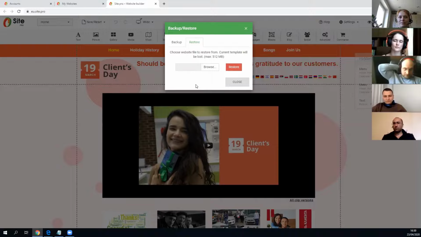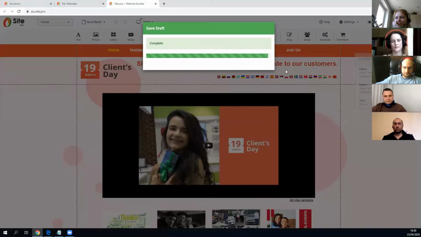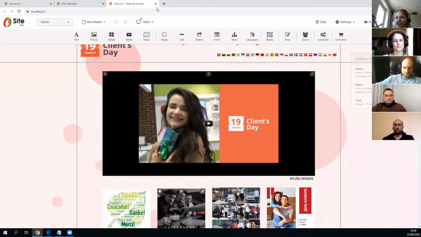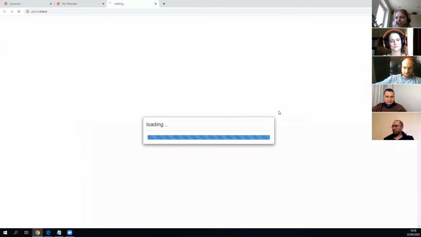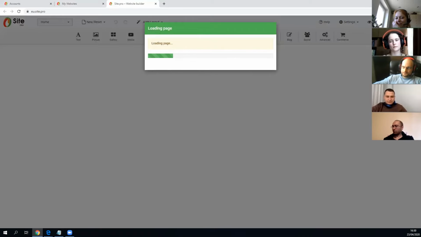So if the customer chooses to get back to the old builder version, they will again be notified that all the changes made in the new builder version will be lost. And they should press, for example, sorry, I will show you again. They should check that they got that information will be lost.